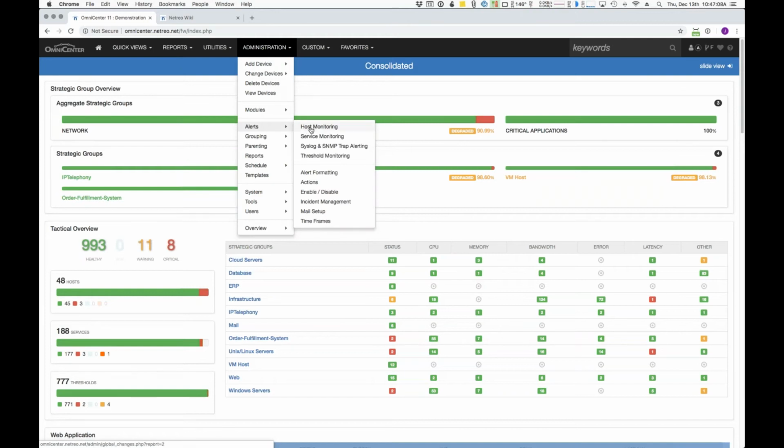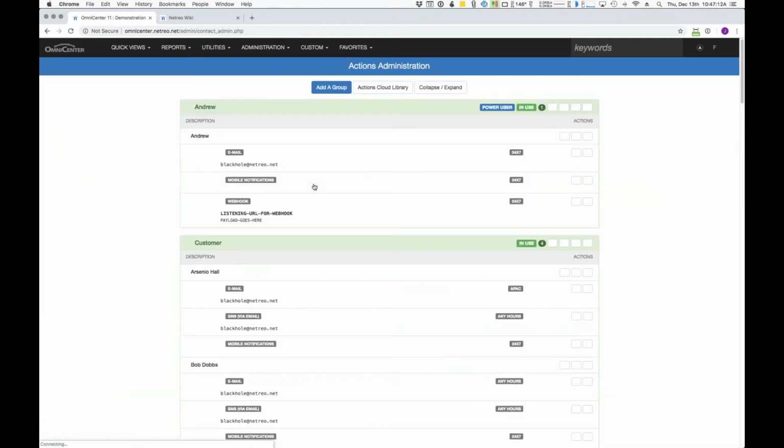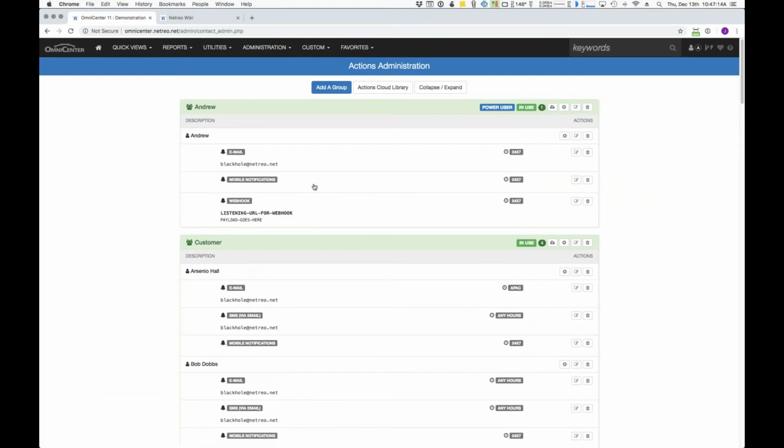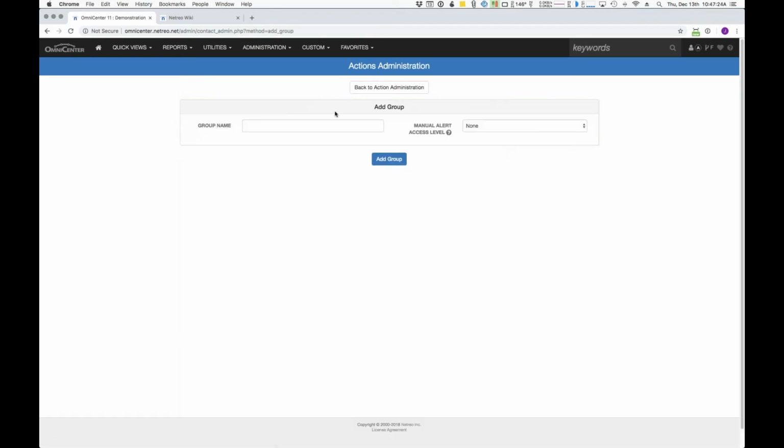to alerts, and I'm going to go to actions. This is where we would configure all the different kinds of notifications that OmniCenter can create. So that might include email, that's going to include SMS messages, other kinds of mobile notifications, things like that. But it also allows me to go in and create what we call active response actions. So the first thing I'm going to do is I'm going to create a group name, and I'm going to call this one Restart Service.